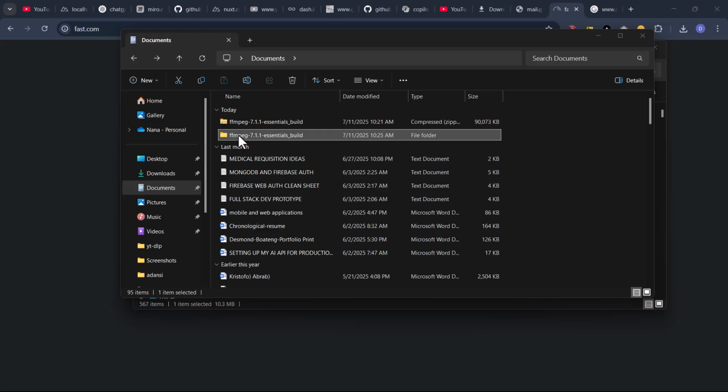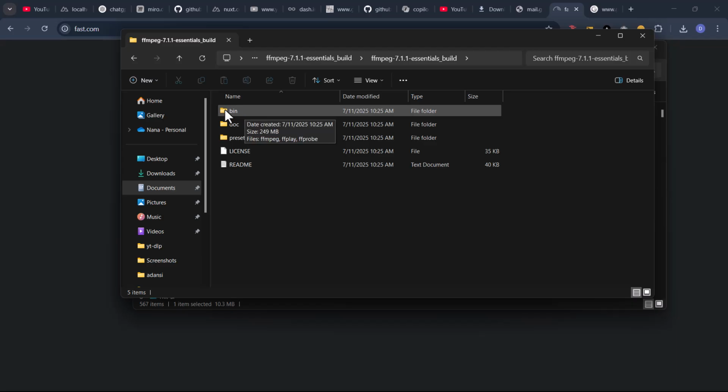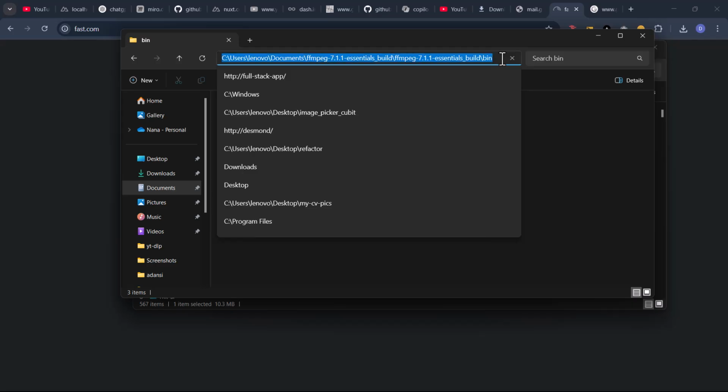So there is the file I extracted. Open it, and open it again. Now if you open it, you will see a bin folder. Open the bin folder, and if you see these three files here, then you are there, you got the right package. So just come to the top, like I'm doing here, highlight all the directories and copy. If yours is in downloads, do the same. If you decide to put it in documents too, like I've made, do the same, but copy all these.